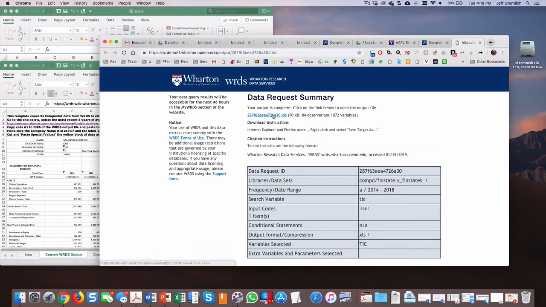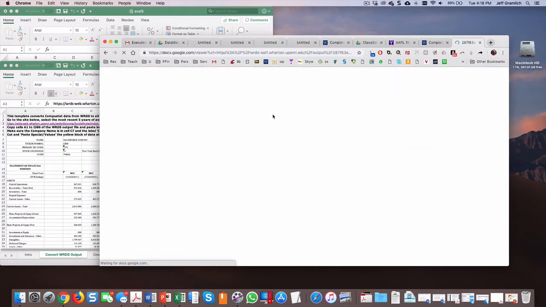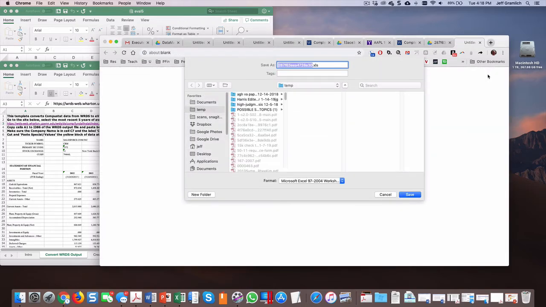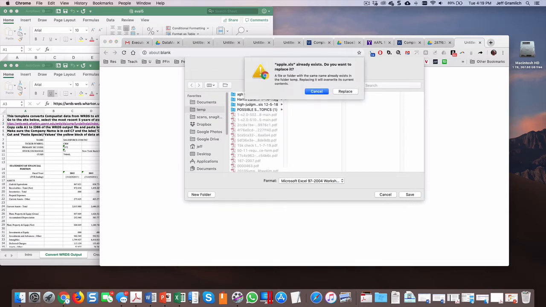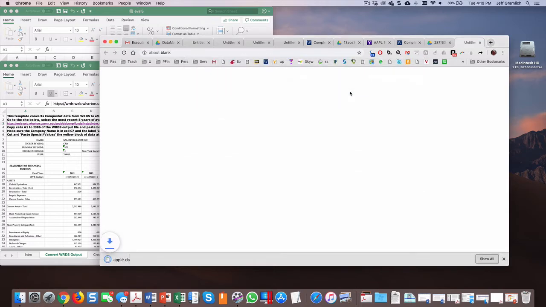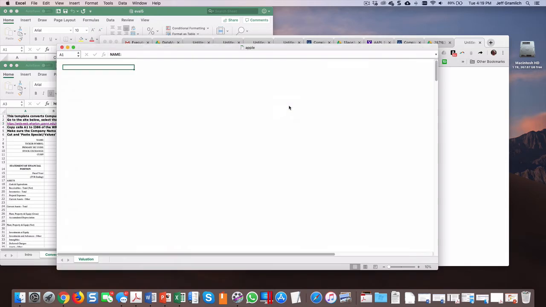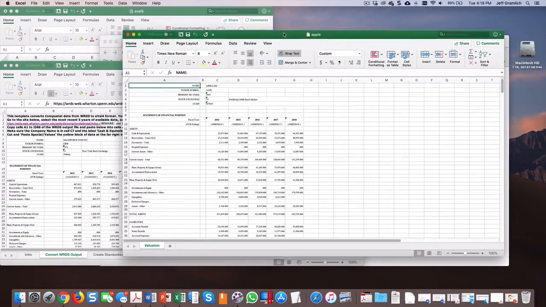And this will convert to this Excel sheet. I want to download that. I'm going to call it Apple. I already had one, but I'm going to replace that. Apple XLS. Okay. Now I'm going to open up Apple, and it says the file format and extension don't match. This file could be corrupted or unsafe. Unless you trust its source, don't open it. Do you want to open it anyway? And I do trust its source. I do believe in Wrds.